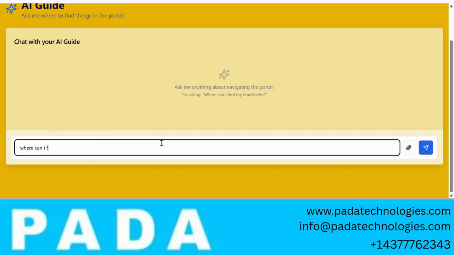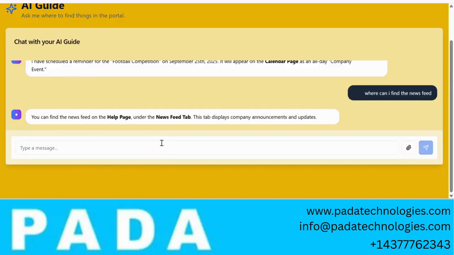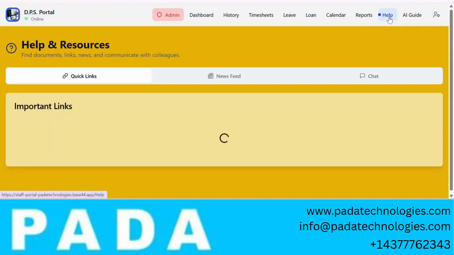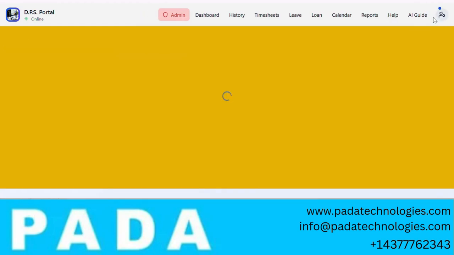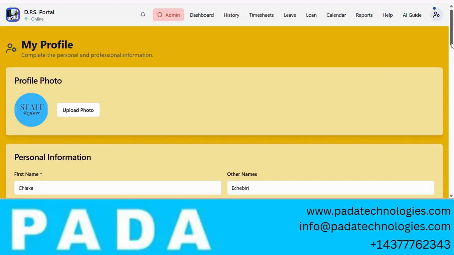Where can I find the news feed? Let's see. You can find the news feed. Again, you see, it's telling me I should go to help page and then news tab. Let's see, this is help page, and that's the news tab. So that's your tour guide for everything about the app. It knows it. And then we have the profile page where you capture your information.